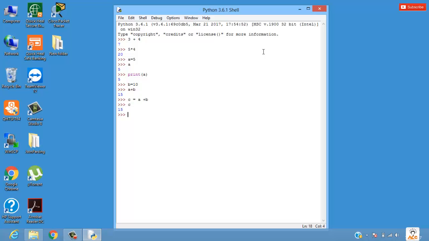So this is how variables are defined in Python. Well, not defined actually, we can directly write the name and store the values, with no need to type the keyword var and all that stuff. So that's how variables work in Python.